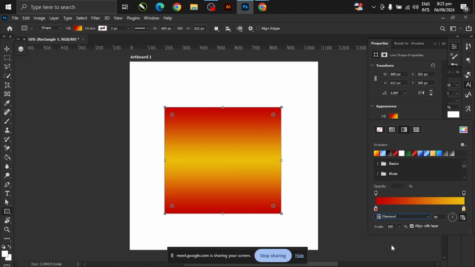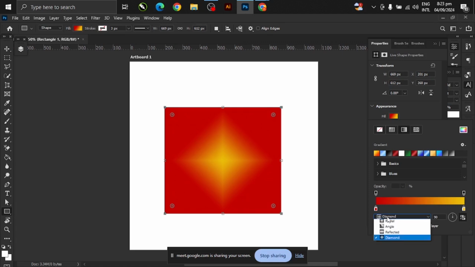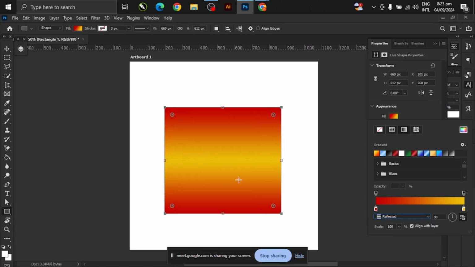And then finally we have the diamond. The diamond is just like the radial, but it's the diamond at the center of the gradient. That is it. Now I talked about creating this reflected gradients that we can actually create it ourselves.